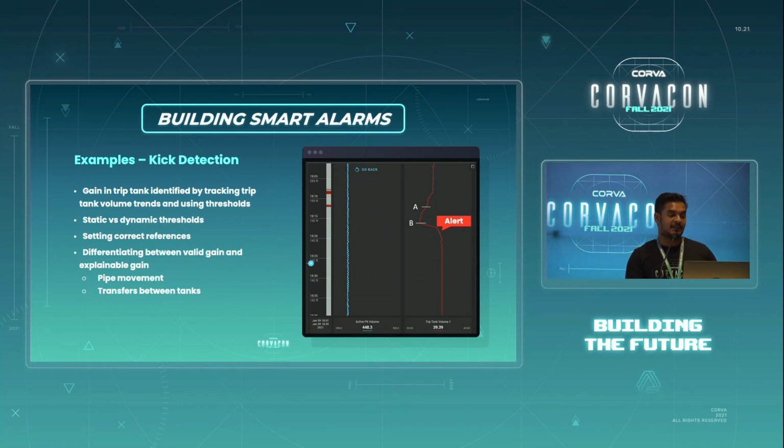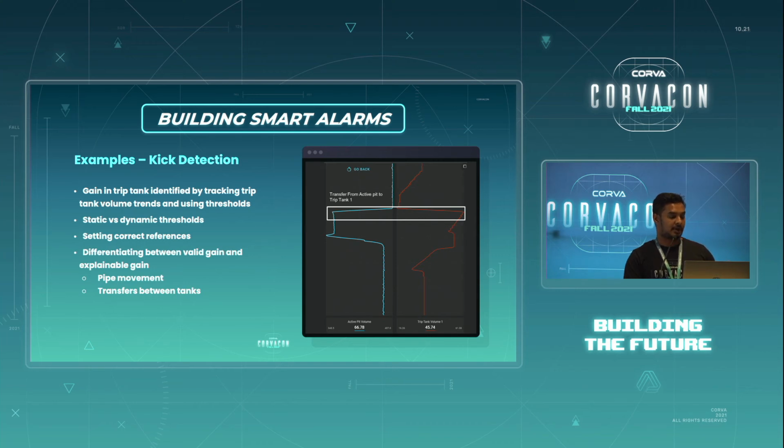Another thing that might affect this referencing is transfers. During the drilling operations, there are frequently transfers from active tank to trip tank, or transfers from different tanks to each other. If we don't allow the alarm engine to identify this activity and not use those values as references, it might throw false positive alarms quite frequently. So we use this specific activity to identify trends in the active pit, trends in the trip tank volume, and with the thresholds, we let the algorithm know, hey, this is a transfer. Don't throw a false positive, or don't use this as a reference. And we allow for the trip tank volume to stabilize before it throws an alert.